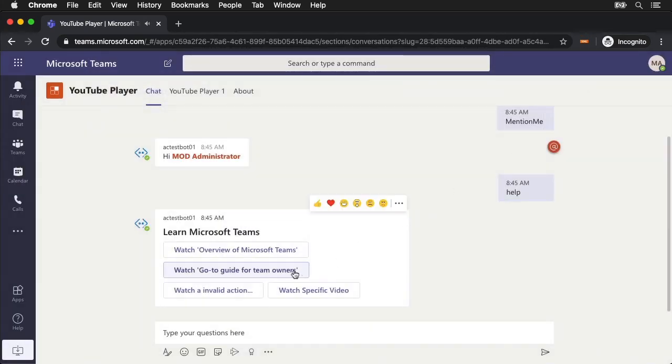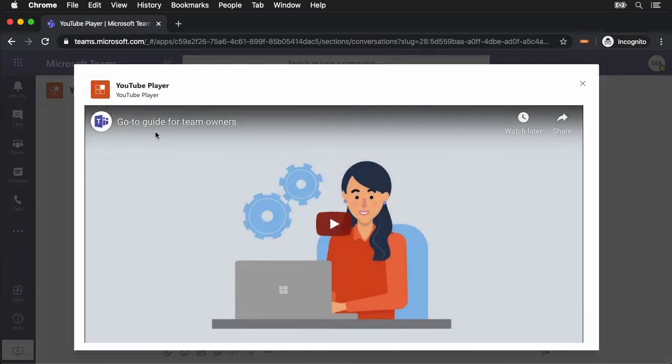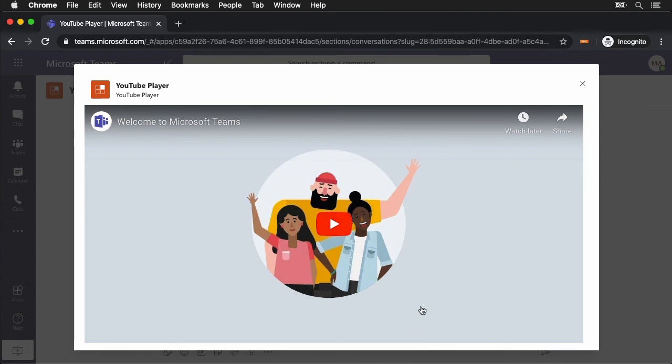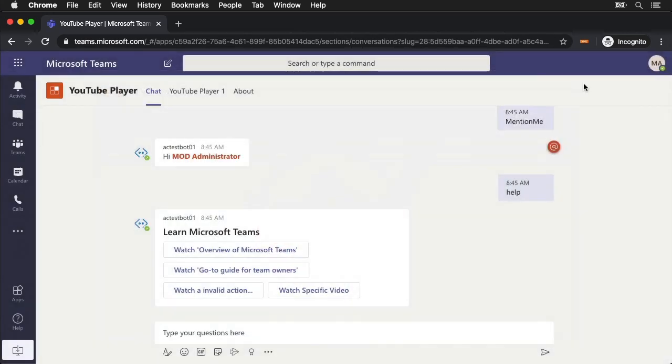The other thing, I can launch a different one. So you can see I can specify a different image here. I hit the go-to guide, and sure enough, I get the go-to guide that shows up. I also have an invalid one, which was going to use a default video. If I click the invalid one, this is an invalid video that was being sent to it. Because it didn't have a valid image or a valid video specified, it's just going to default to the YouTube player.